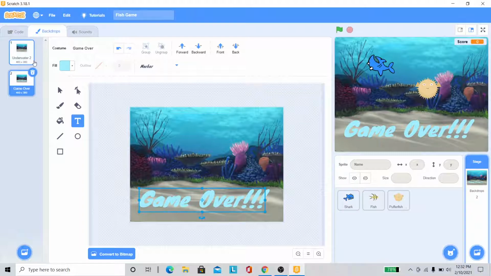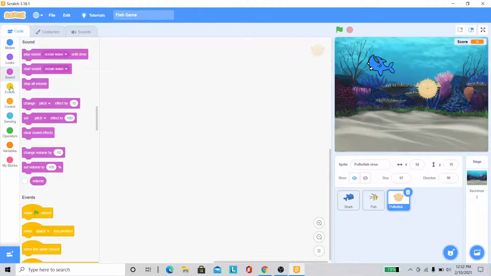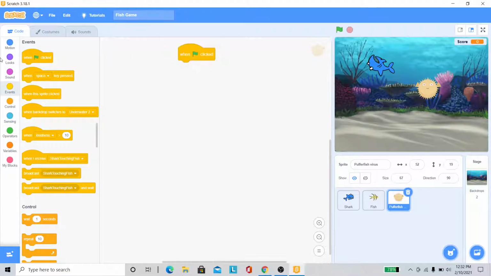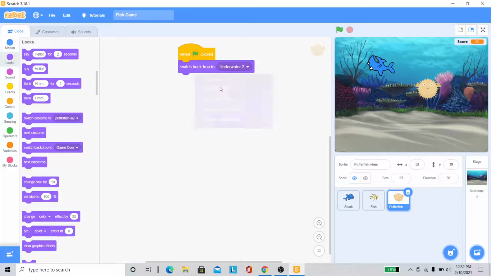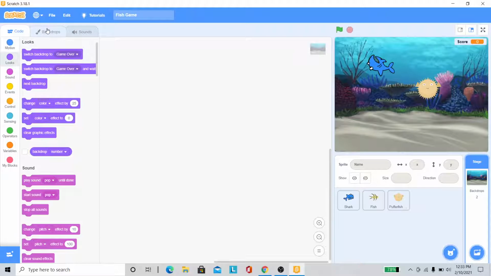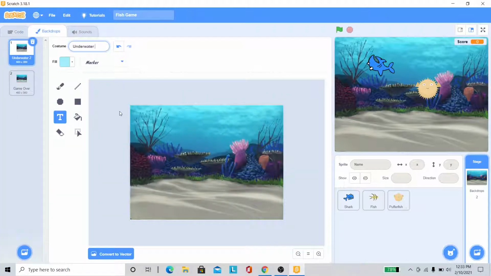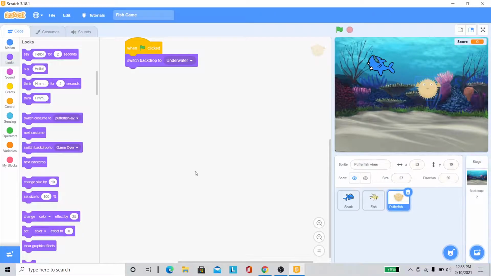First you have to switch backdrop. We didn't even do this yet. So when we conflict, we have to switch backdrop to game over. Instead we had to put underwater 2. We can rename it to underwater because we're not using 1, so we can just call it underwater. Now we have to make it swim.